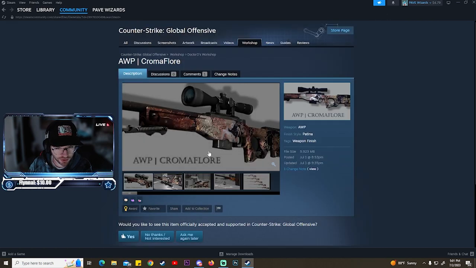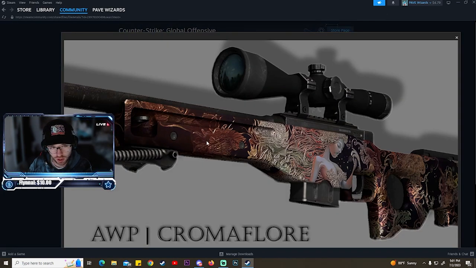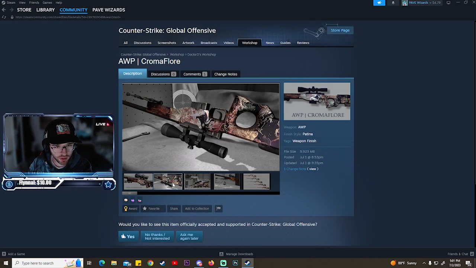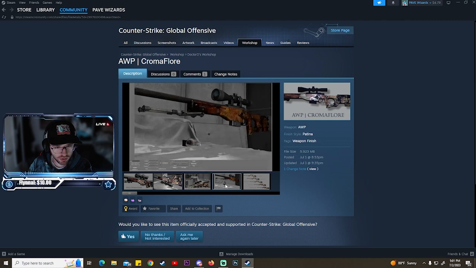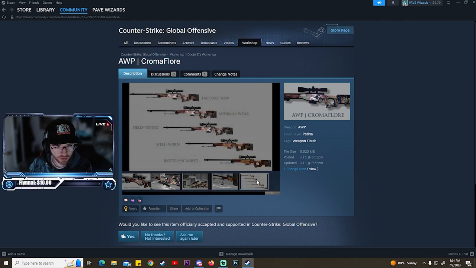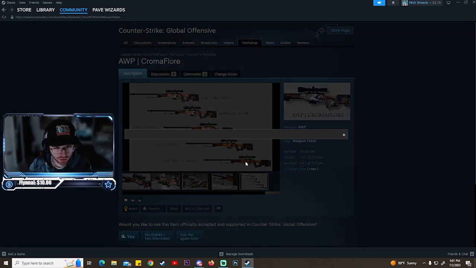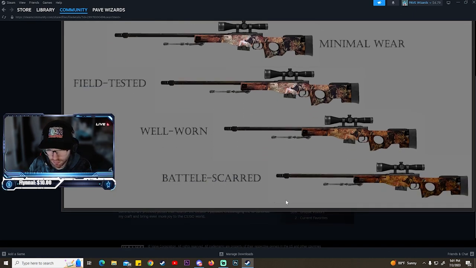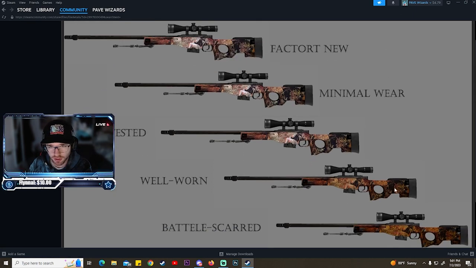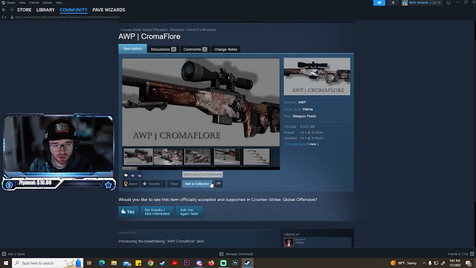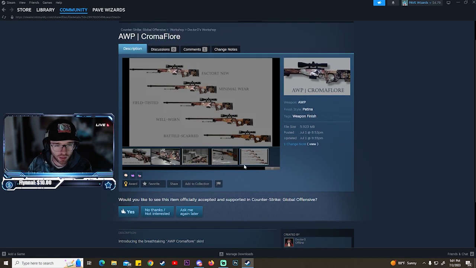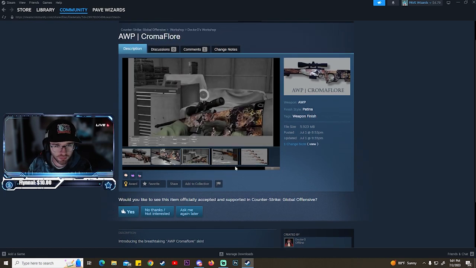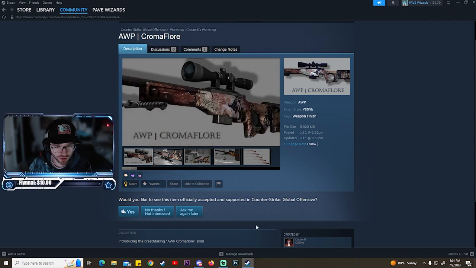Whoa. I can't tell what this is. Holy shit. Whoa. That is some crazy detail. I don't know how he drew that. Whoa, battle scarred. I kinda like battle scarred, it's like gold. Oh, I wish it showed him using it in game. I really like it. I just can't tell what all you can see when you're actually using it.